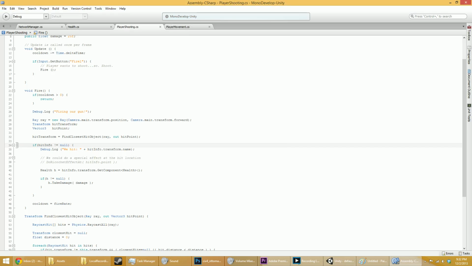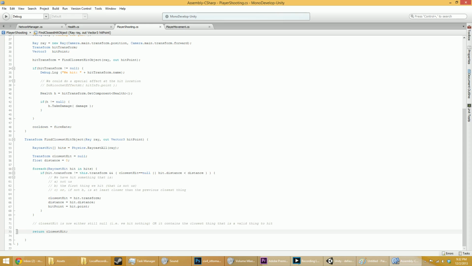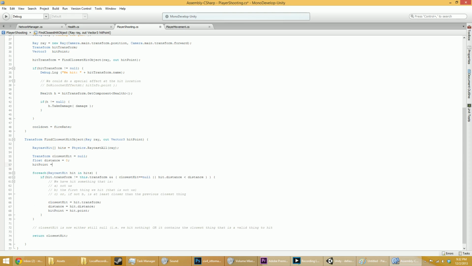Hit info does not exist in this context, right? Because it's hit transform. Hit transform dot name. Hit transform dot get component. Oh yeah, and hit point's got to be assigned at some point, so we will actually default it to equal Vector3.zero because it's got to be something. Even though if hit transform is equal to null, that means that this hit point here has no context.